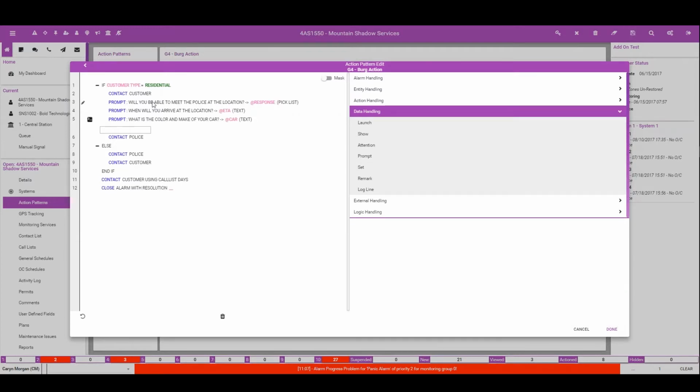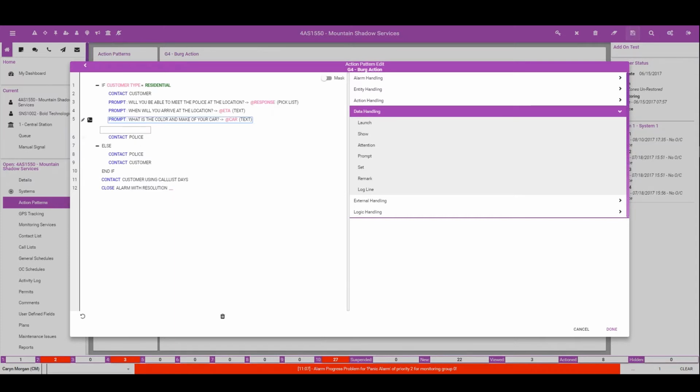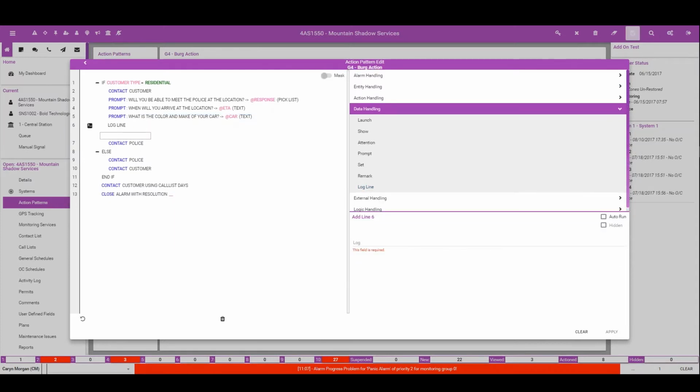Now, I can do auto run on any of these. If I went back and I hit auto run, it would just automatically prompt that to the operator. Now, I do want to insert this into the activity log, so I want to pick a log line. And then on that log line, I want to actually say the customer, and this is where I can really get kind of fancy with my actual prompts, but I'm just going to say customer will at response, and you do have to do this in caps.